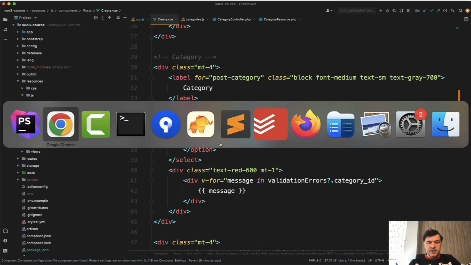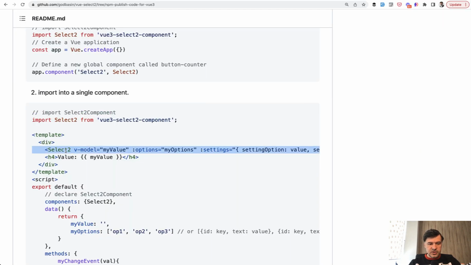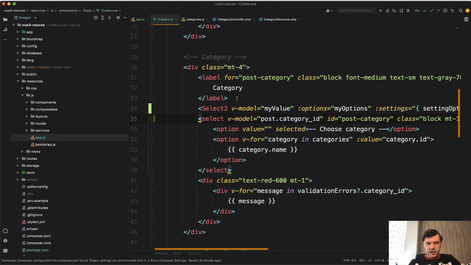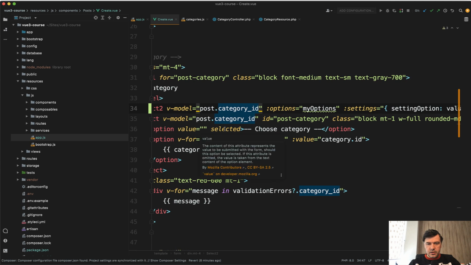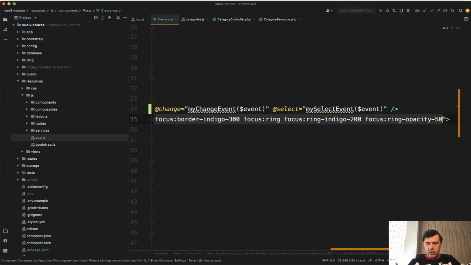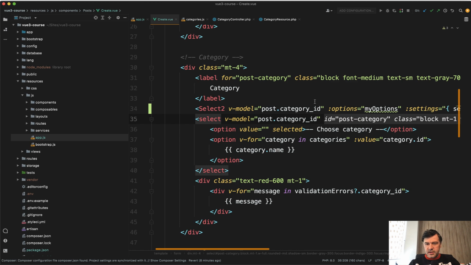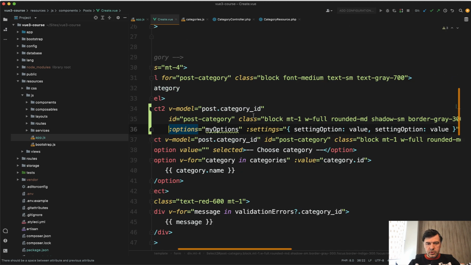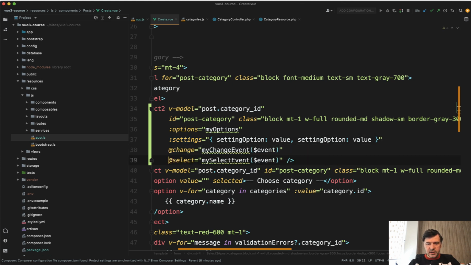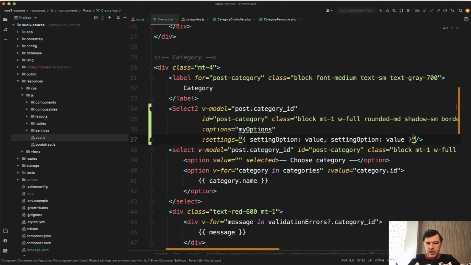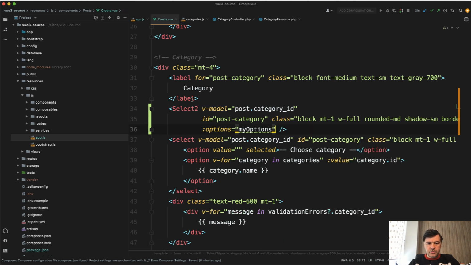Good, but with that Select2, the syntax is different. So let's just copy and paste here and try to replace, or in fact, for now, let's duplicate. So Select2, v-model should be the same, post.category_id. So we're binding the same property. Then let's add all those ID and classes so it would look the same. And let's actually do that on a new line. And then we have options and settings and change and select. We don't need change and select. You could experiment with that, but I won't demonstrate it in this case. And we don't even need the settings here. Just let's work on the options, how to pass the options to that Select2.